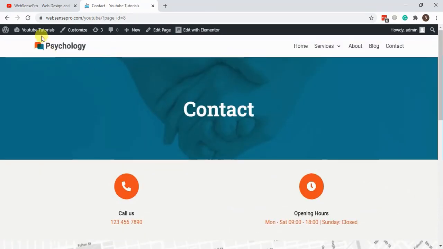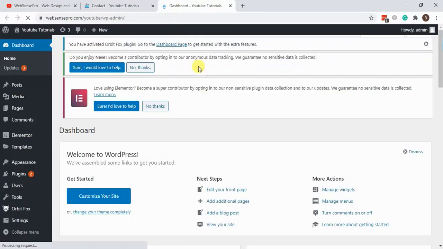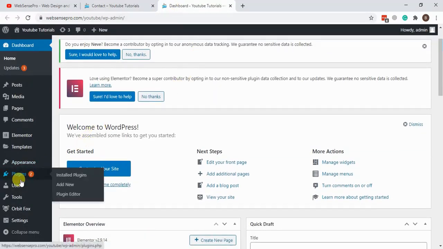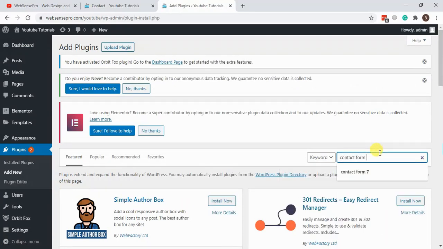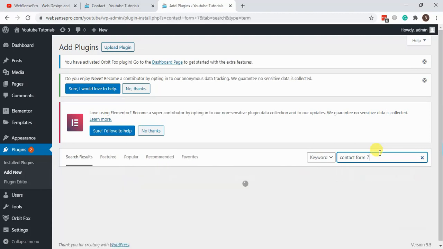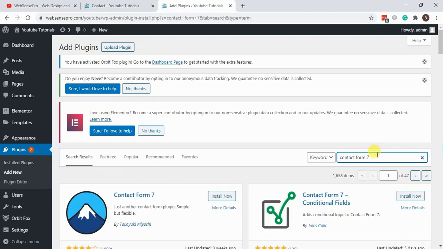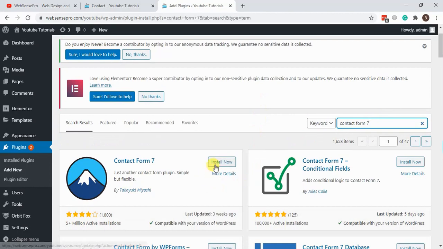Okay, so first step is to install the plugin. Let's go to the dashboard. Go to plugins and click on add new. Search for Contact Form 7. Hit install now. Click to activate the plugin.